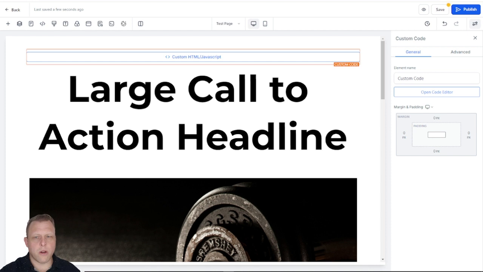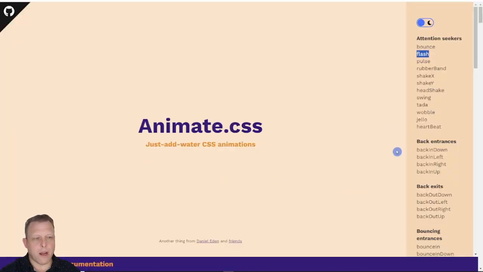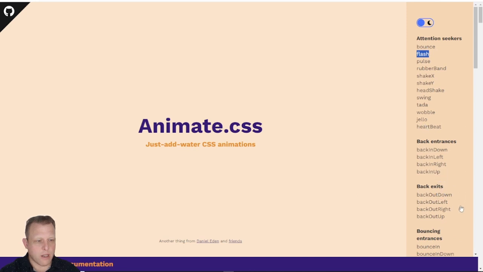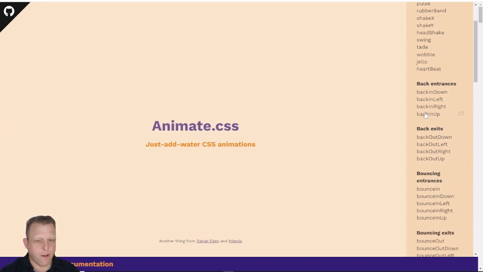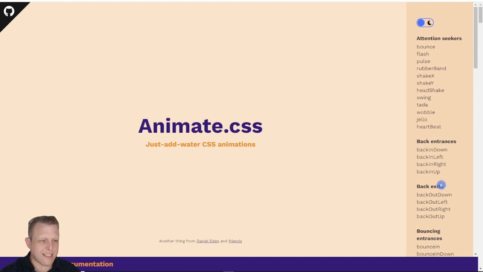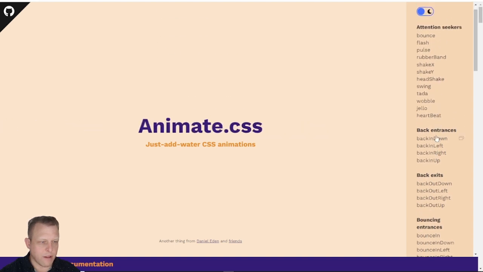So what we do is we're going to use a website called Animate CSS that works with this code. It's very similar to the plugin, but it has all your animations on the side. So let's say you want it to fade in from the left, fade in from the right. It's got all of them in here. Those are the actual names of the animations. So let's see how this works. Back entrances, for example, fade down, fade in.